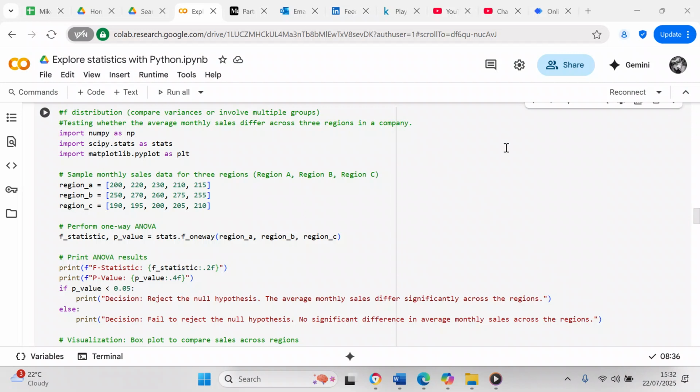YouTube viewers, in this video we're going to talk about the F distribution. The F distribution compares variances or involves multiple groups. We're going to perform a hypothesis test on the F distribution, testing whether the average monthly sales differ across 3 regions in a company. We're going to perform this test by writing a Python program.